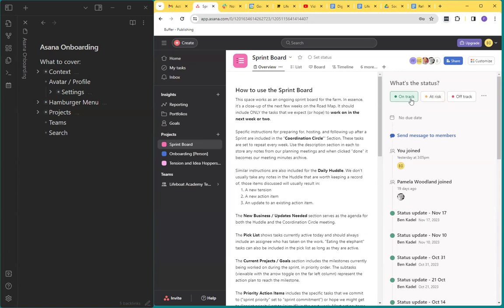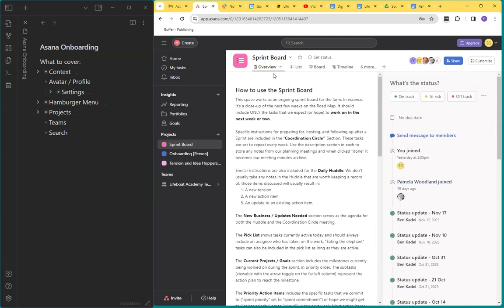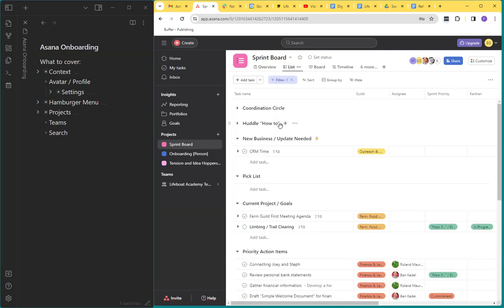So when we do an update, it gives you an opportunity to see progress over time. And that's the activity stream that goes down on the right-hand side for the overview. Most of the work then, so the overview is really how to orient yourself to the different projects and how we're using those boards. And then most of the work happens in the list view.